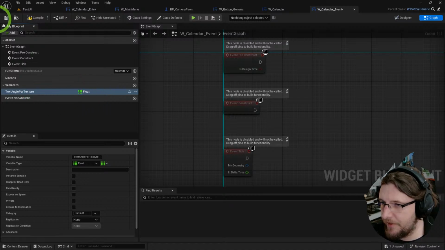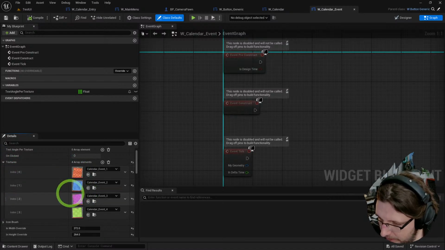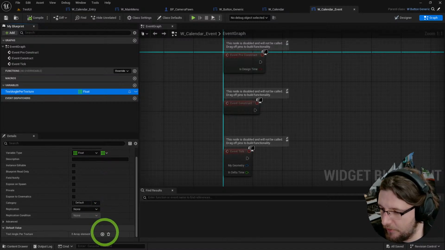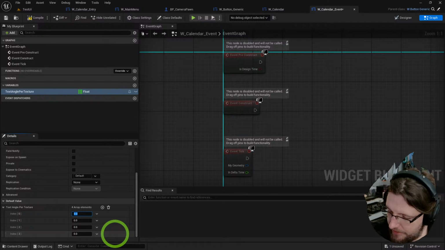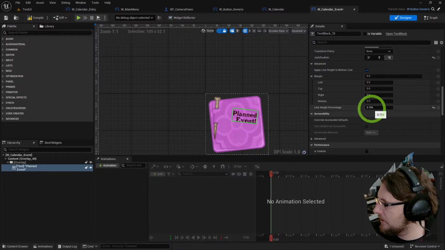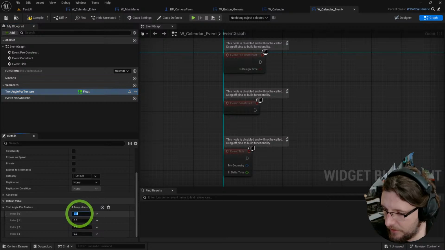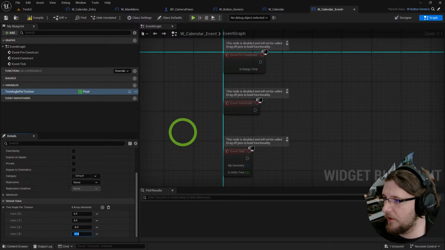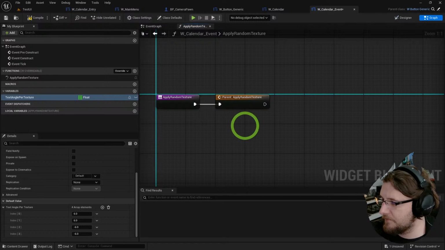We're going to create a float array, and then in this float array, if we look at the class defaults, we've got a right angle, a right angle, a left angle, a left angle. So it should just be 4, 1, 2, 3, 4 here. And the first one will be, well, I'm going to check it out. It was 6 units. So in here we'll go 6, 6, minus 6, minus 6. And then override random, apply random texture.